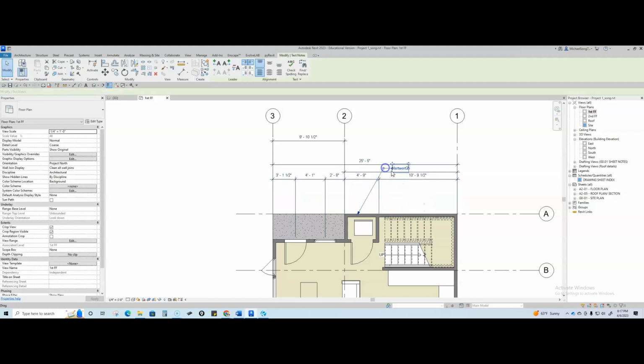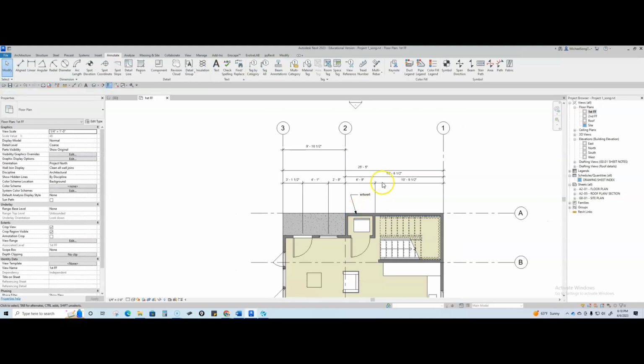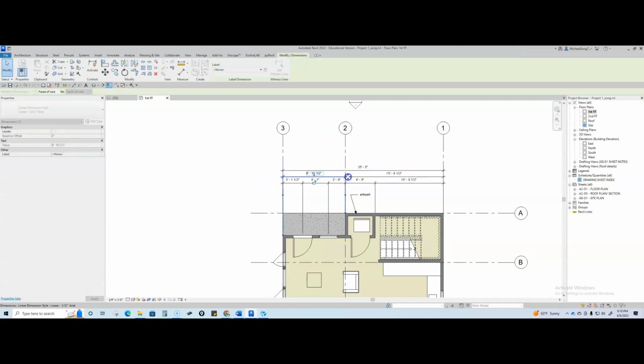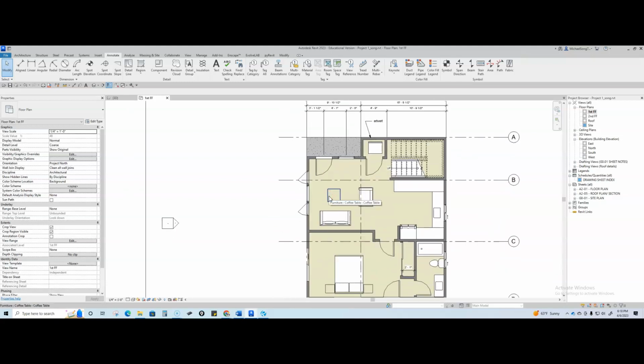Then that way, if you're trying to call something out, you could bring it right in here, right inside, and it looks all neat. So that's definitely what you want to do. And this is the preferred method of dimensioning openings. But you know, again, every office has their own, and so you go by that.